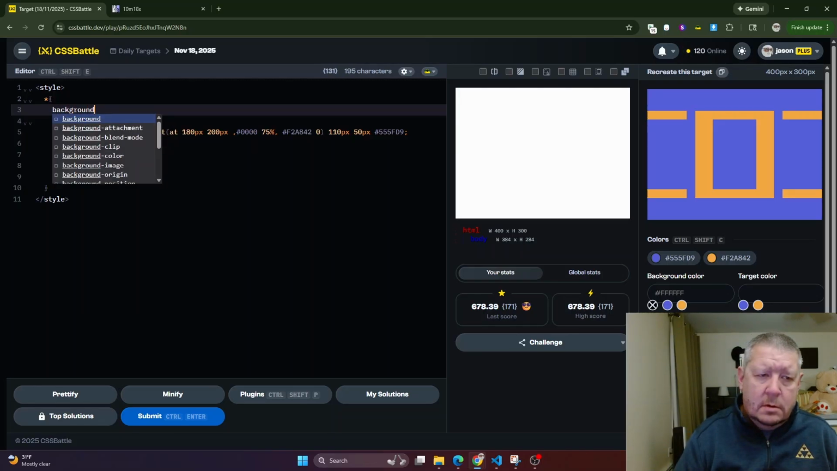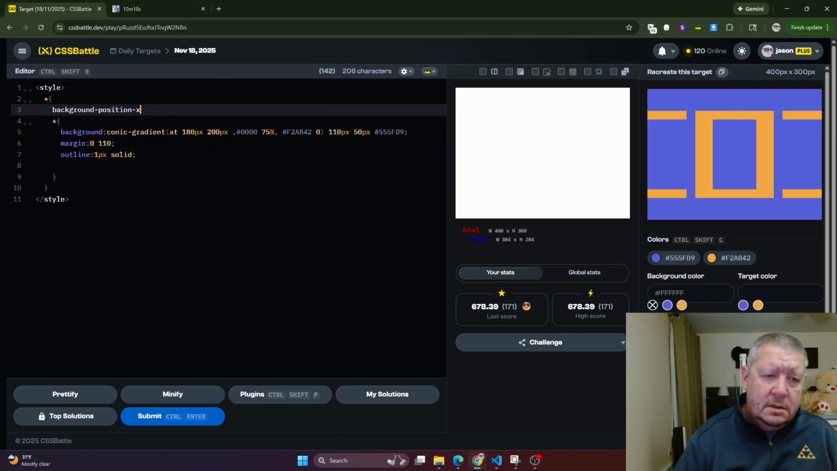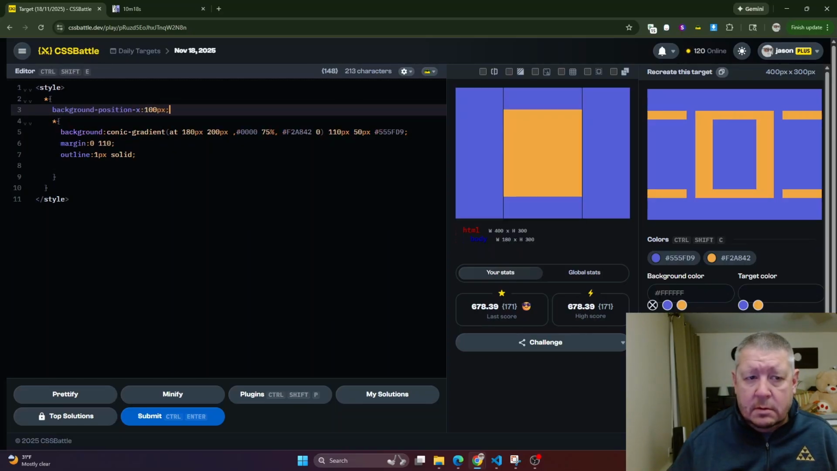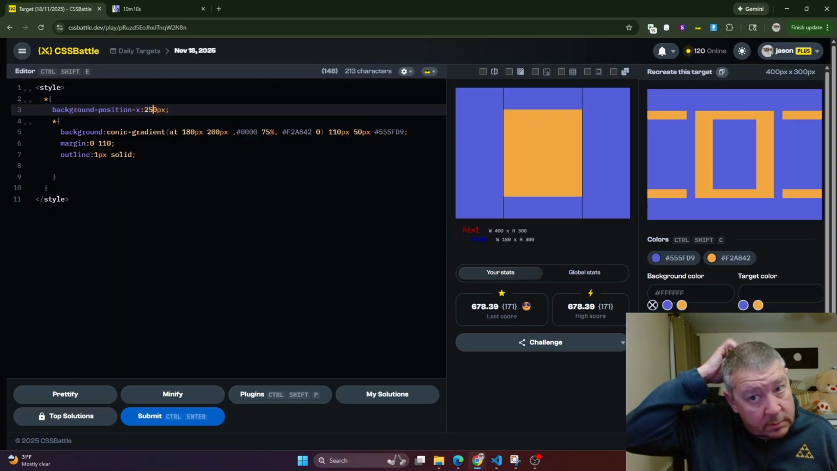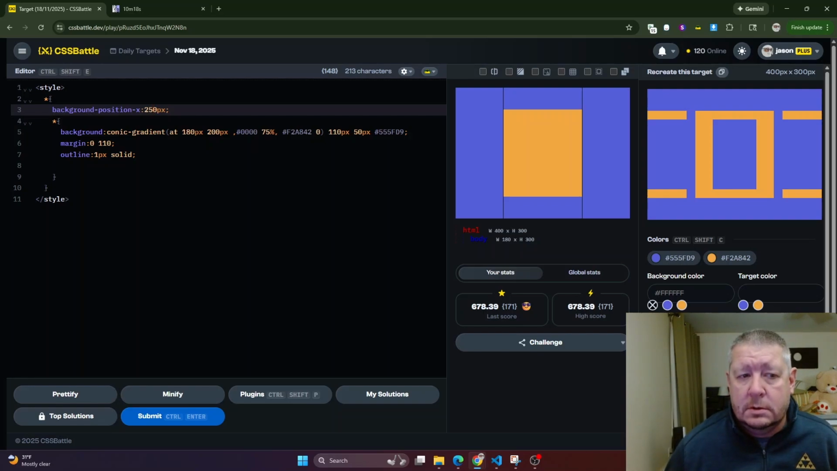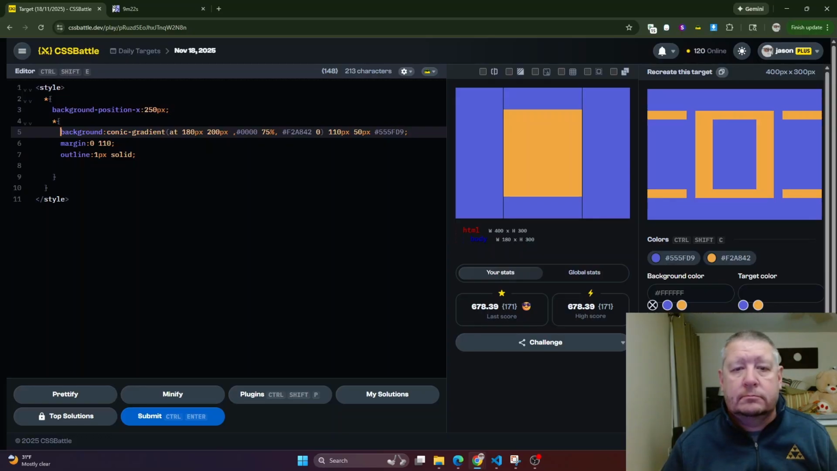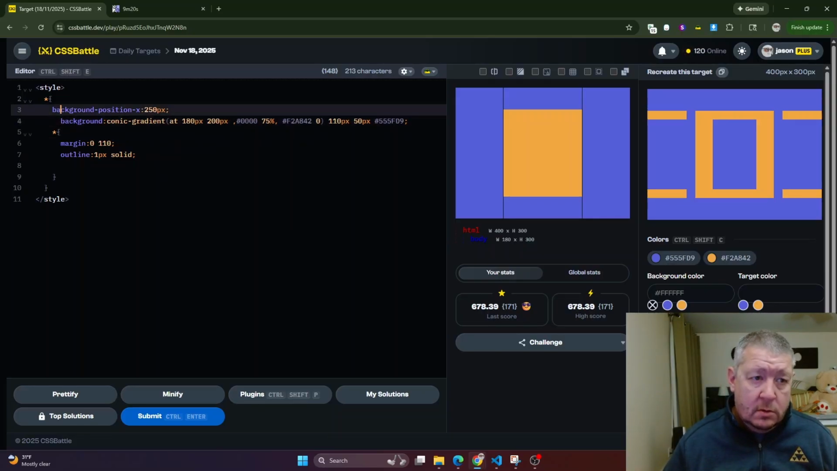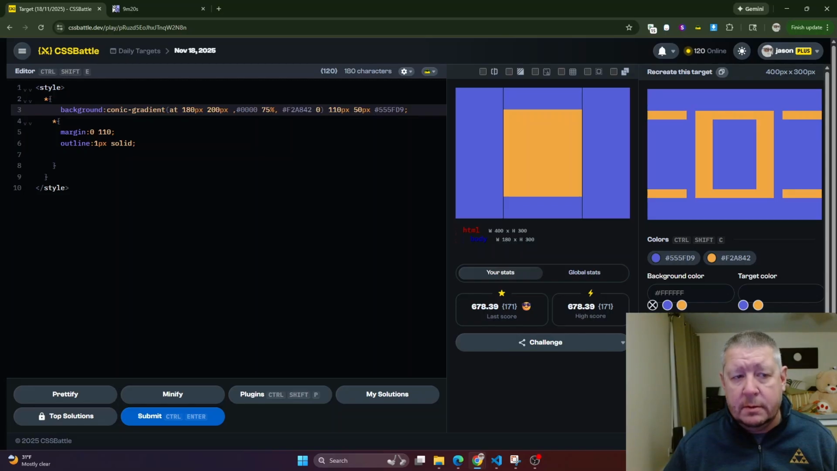Background position X 100 pixels to 50. So it was my belief that the background would get pushed up from the body to the HTML, and it would be forced to repeat because there's a margin on the body. That doesn't appear to be happening.